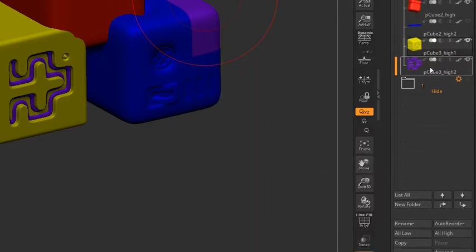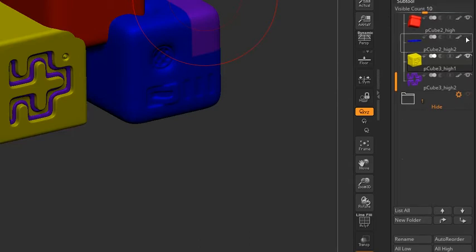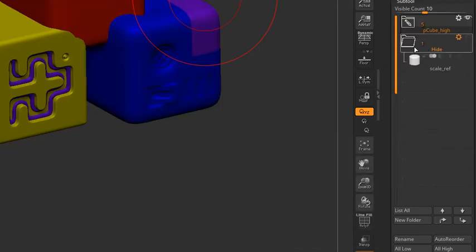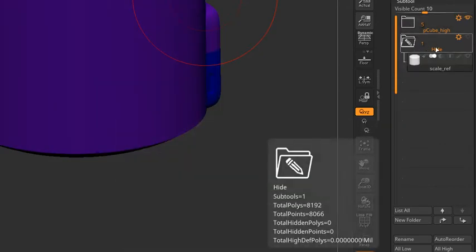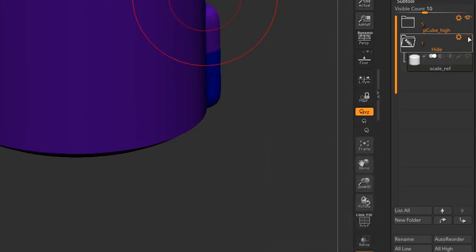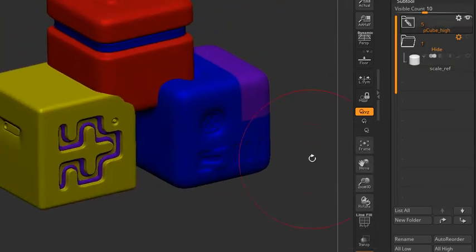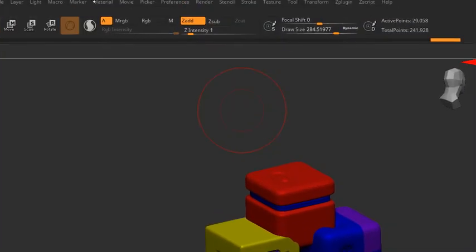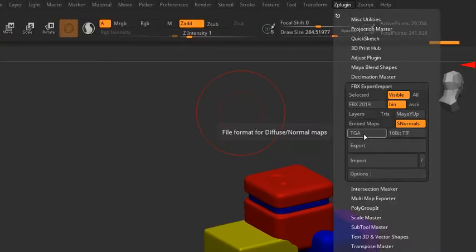So this is going to drop into the same folder. Make sure these are all visible. And I put them into a folder here so I can toggle everything on and off. And then anything I don't want to export, I can put into another folder named hide, so I can just toggle that off when I don't want to see it. Next, go up to ZPlugin, FBX import export, and hit visible.